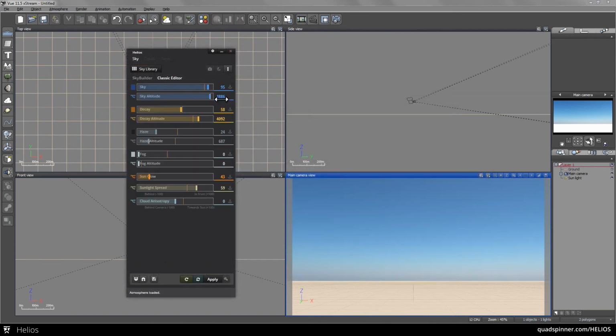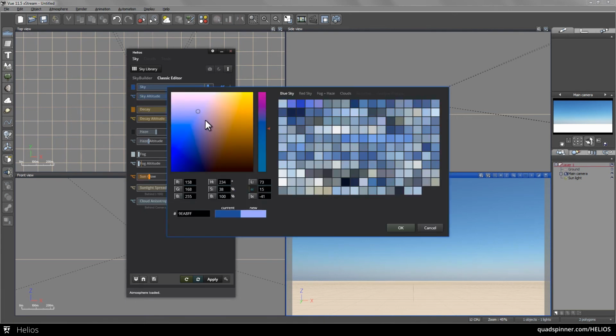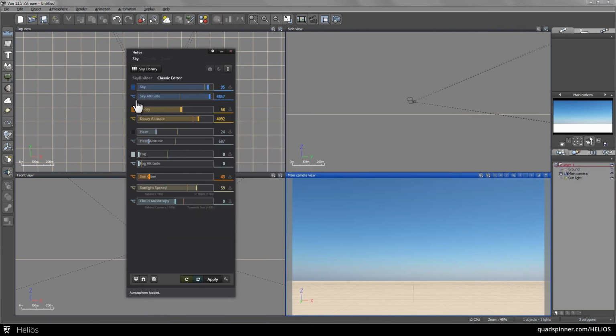SkyBuilder also has the Classic Editor, which uses familiar settings for precision, like in View. When you make a change in the Classic Editor, you can see an echo of the last value in the slider, a very useful Flux feature for fine-tuning. You can access the color palette by clicking the color swatch. And next to each component is the button for Flux.